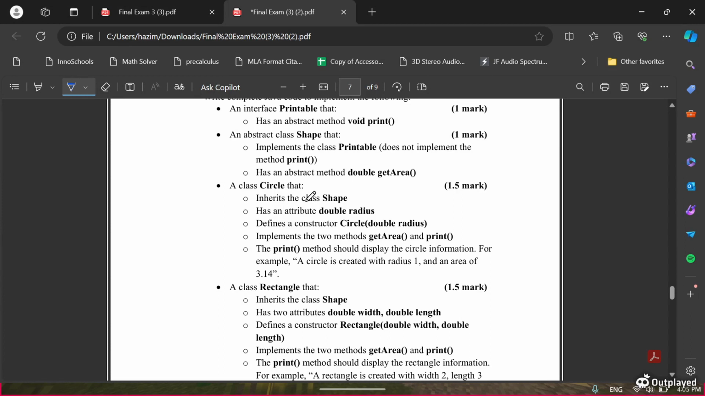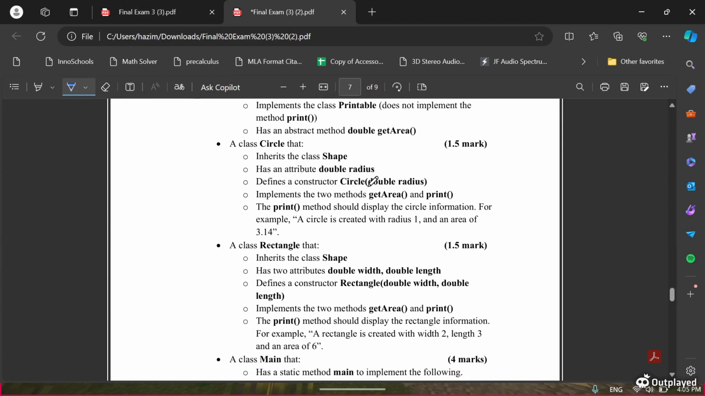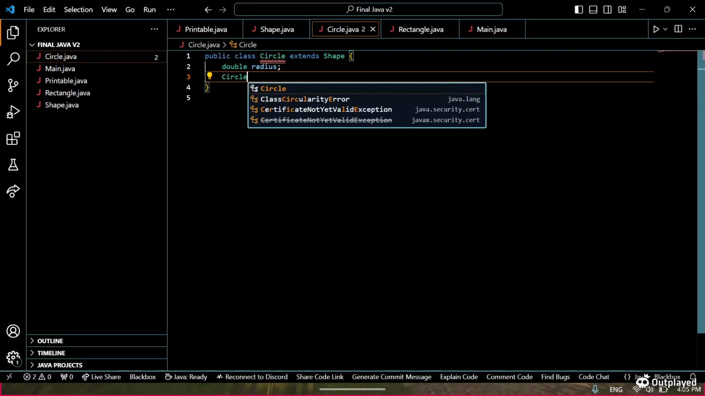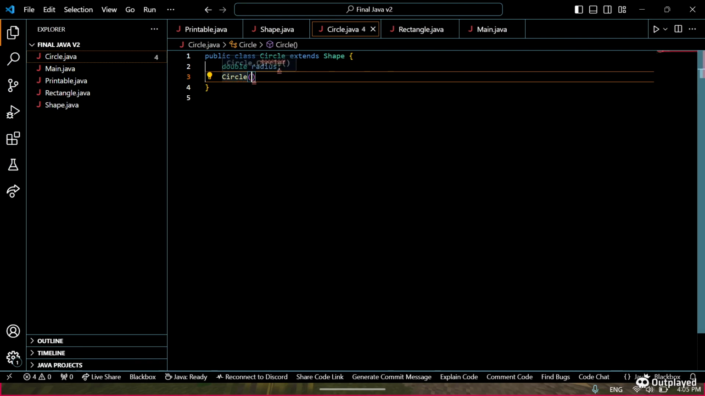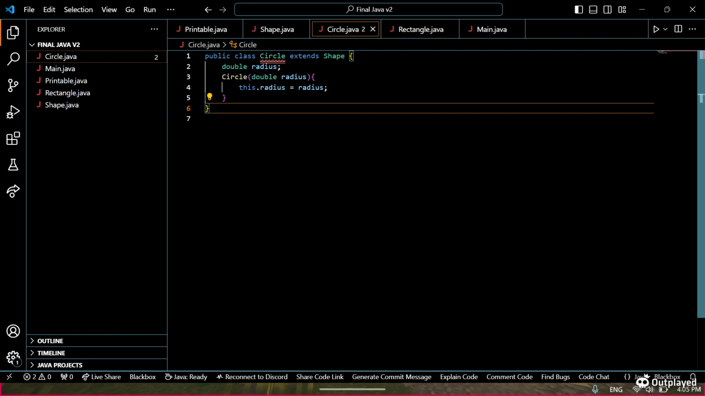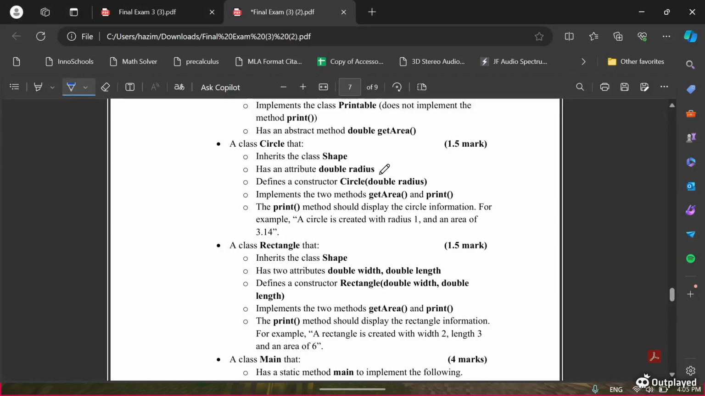It defines a constructor circle, and that takes double radius as a parameter. So to make a constructor, we write the class name and then parentheses. You write the parameters, which is double radius, and then the brackets. And then usually you write this radius is equal to radius to indicate that the number inputted here is going to be equal to the radius of the circle. Okay, and then it implements the two methods get area and print. Print should display the circle information, and get area just returns the area of the circle.